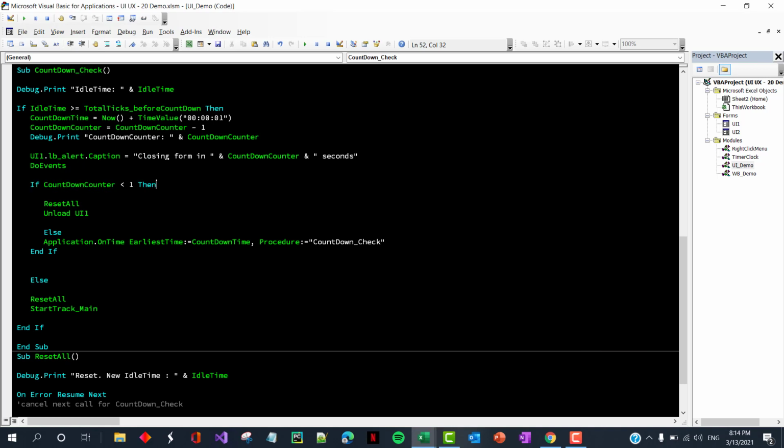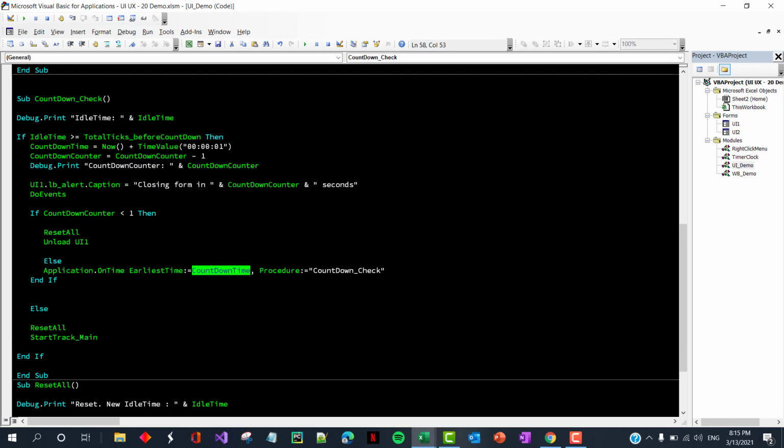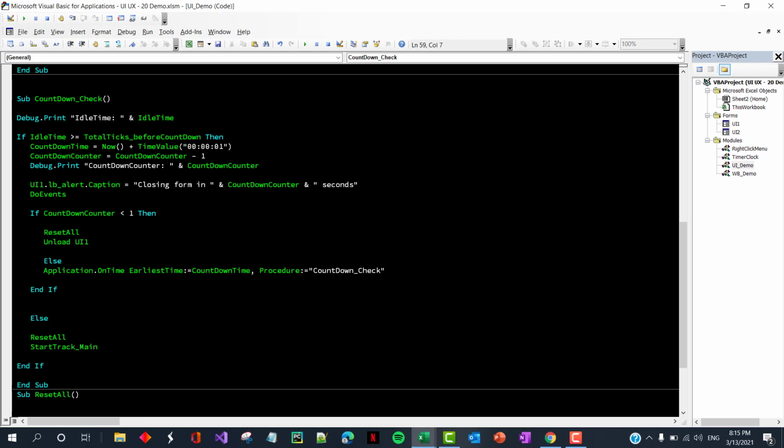And then if the countdown is lesser than 1, which is basically 0, it's going to reset and unload the user form, which is this one, UI1. Else it's going to run this part. It's going to run this countdown or whatever time has been created here. Okay, so it will keep rerunning till the time. If you move your cursor, then it's going to reset itself.